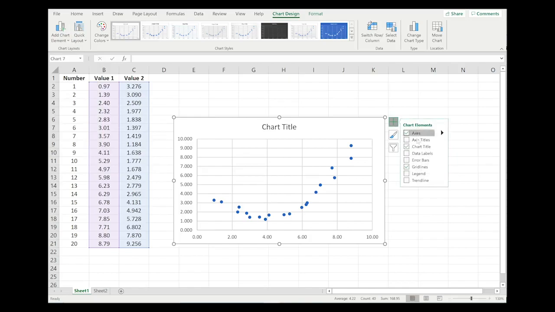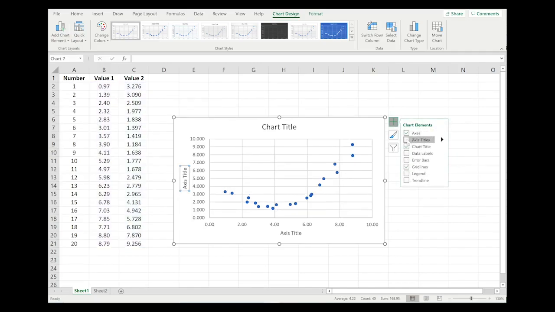So if I click on it, now you see all these different options. So if you wanted to add axes titles, you can select that, for example. So we could go in here and I'm going to just label the x-axis. I'm highlighting it, and then I'm just typing in. I'm going to call that value 1, and I will label the y-axis value 2.